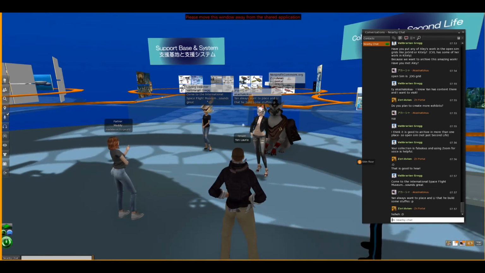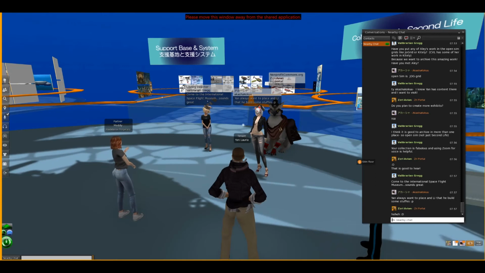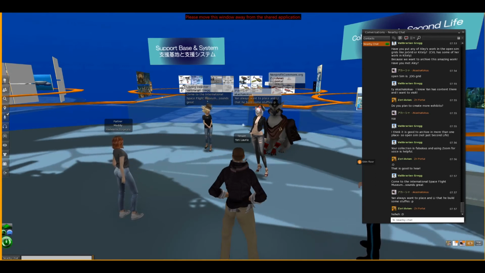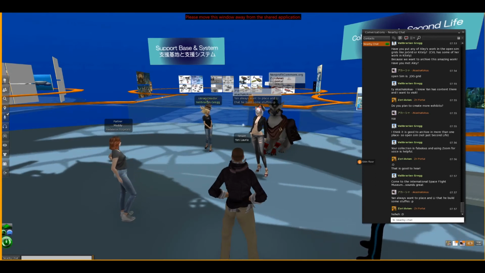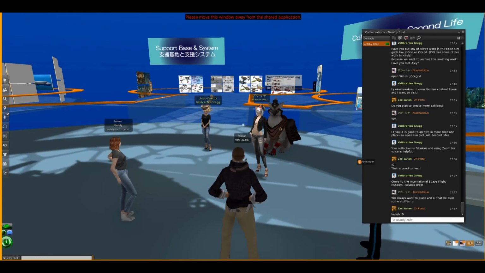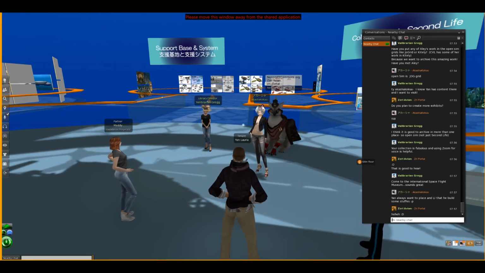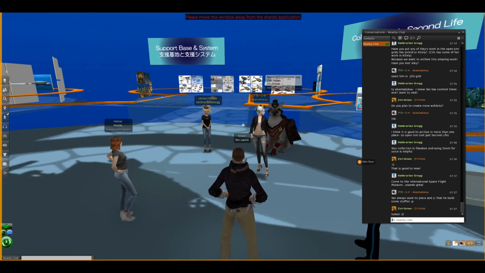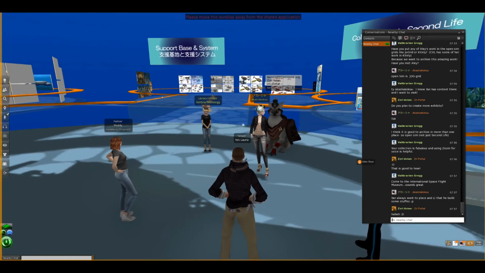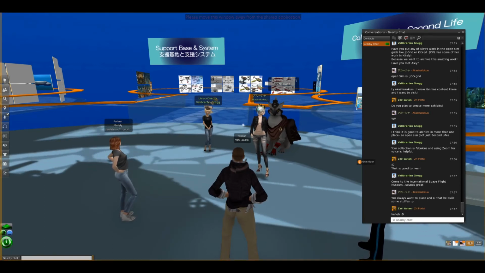So the demerit of OpenSim is that the physical engine is not good. So whales cannot swim smoothly.